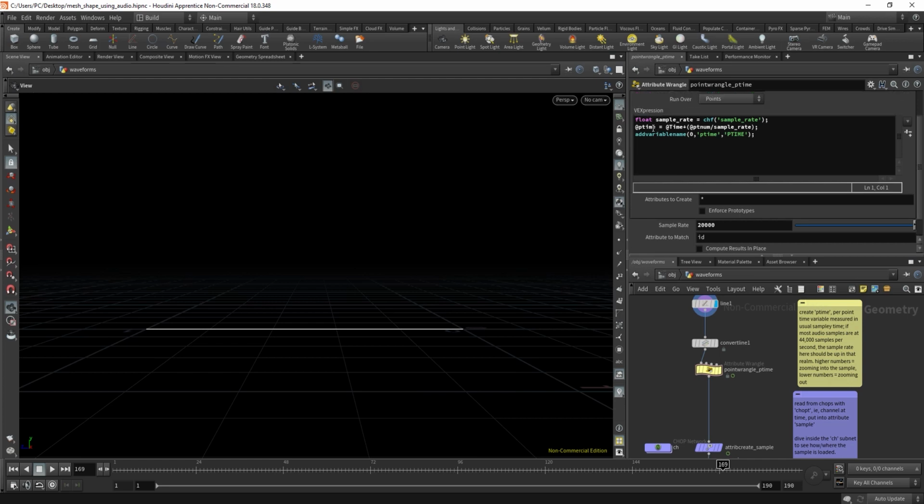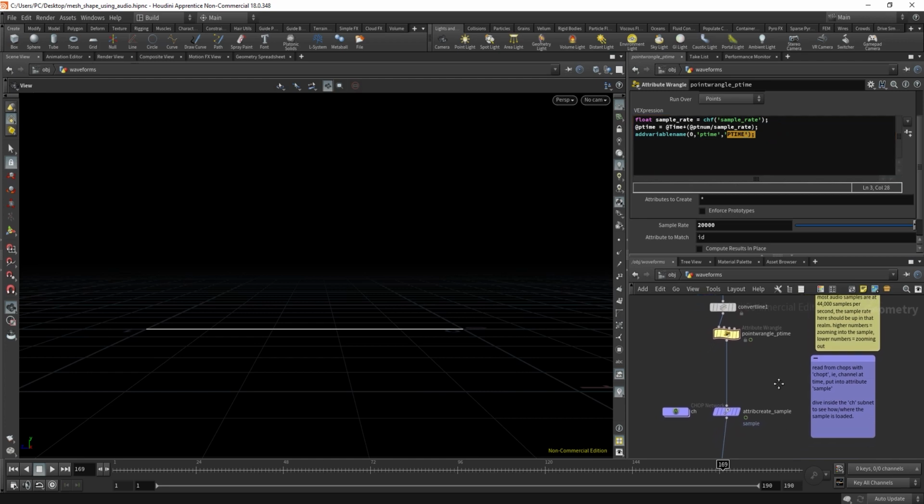What we do is just create a variable called P time, and using the time variable, we get the point number and divide it by the sample rate. The sample rate is here, which can be changed at any time. And then we just create P time, or per point time variable. This essentially just manages the points over time, which is useful for audio files as it keeps changing.